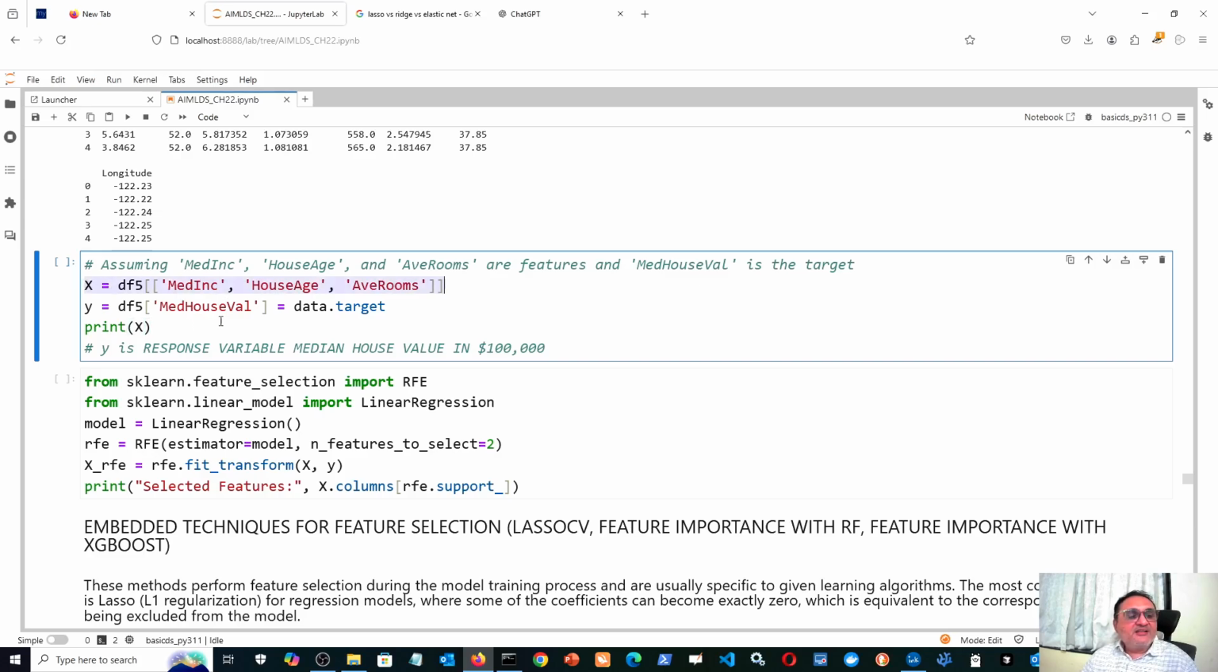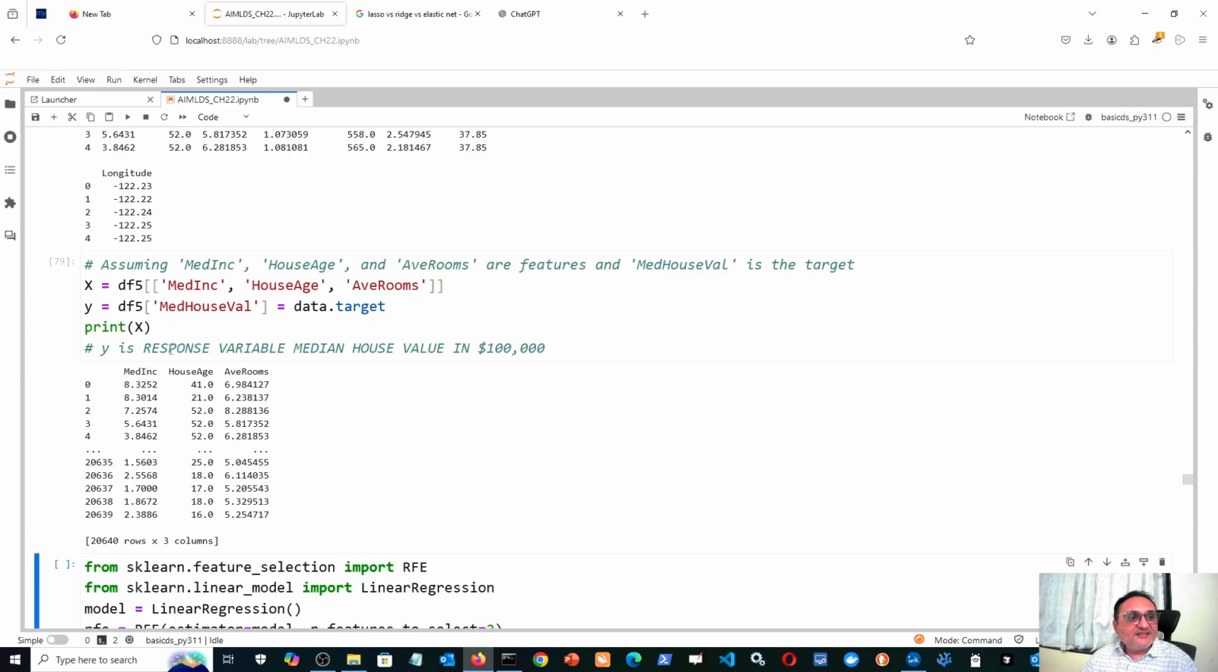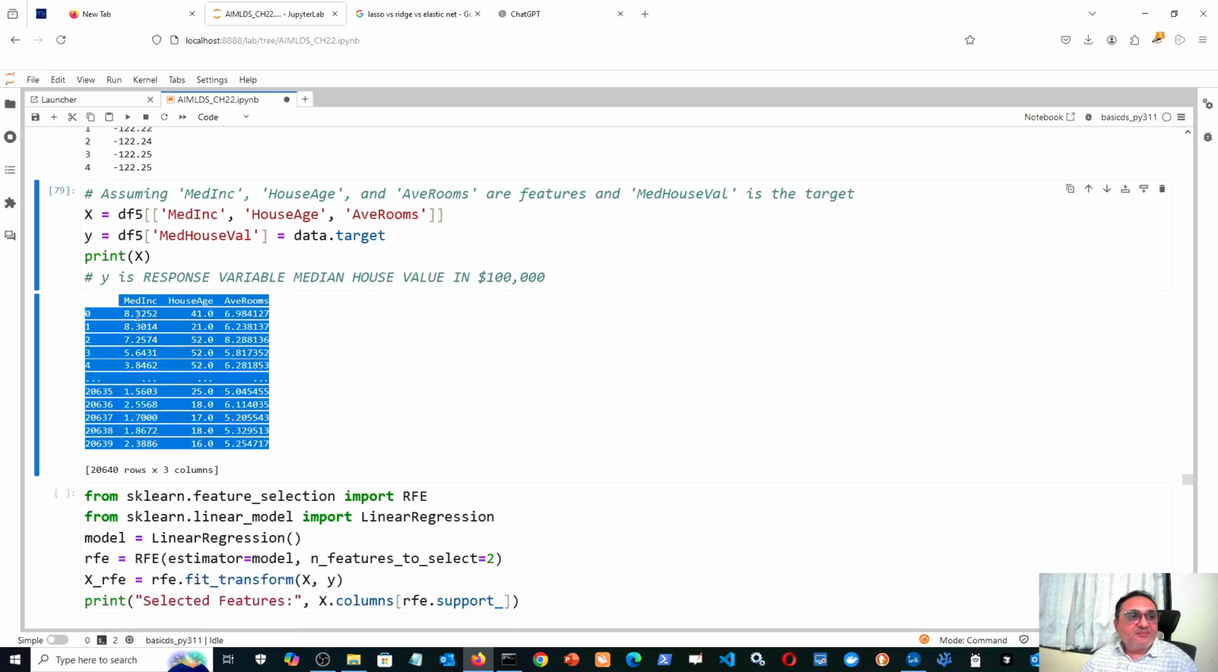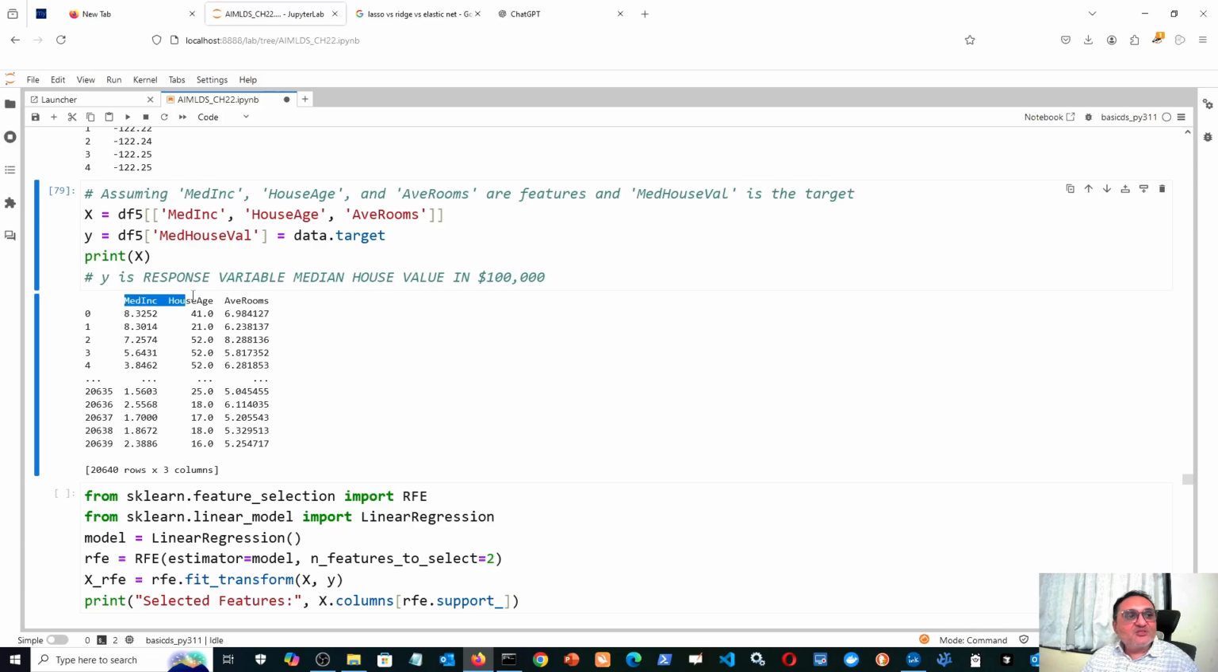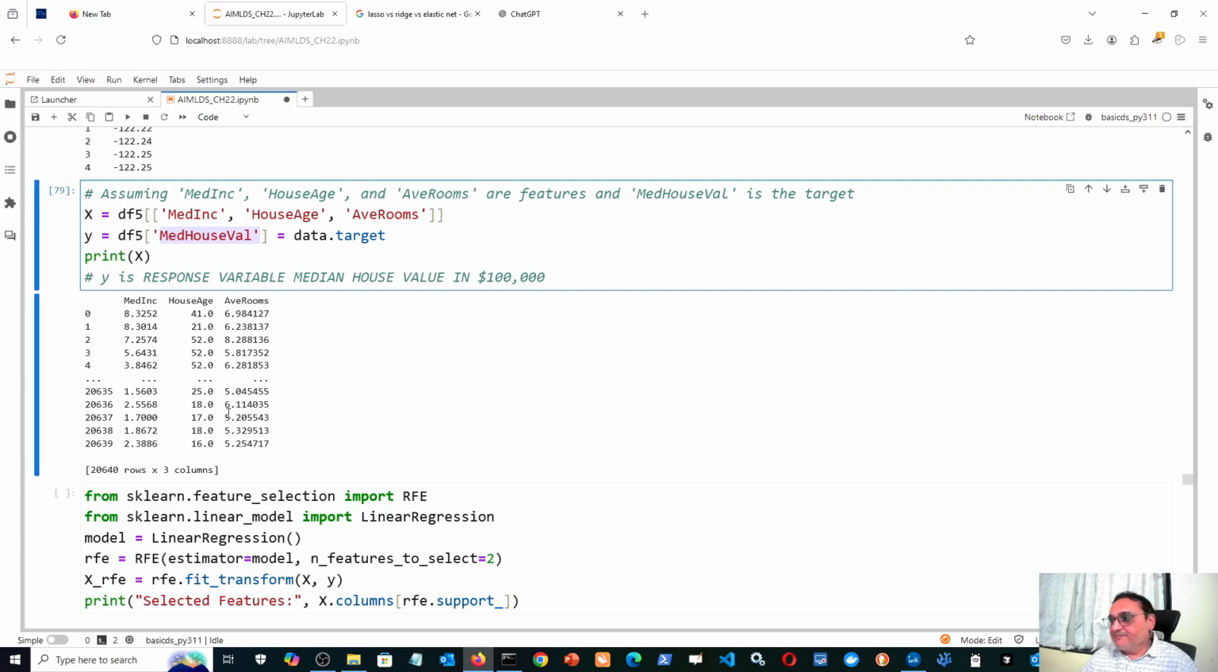Okay, so those 3 features I am taking, and this is my response variable, median house value, and if I print x, then this is my reduced feature matrix, 3 features. Now I want to find, suppose again, the 2 best features which are the most effective in deciding the value of y, that is median house value.